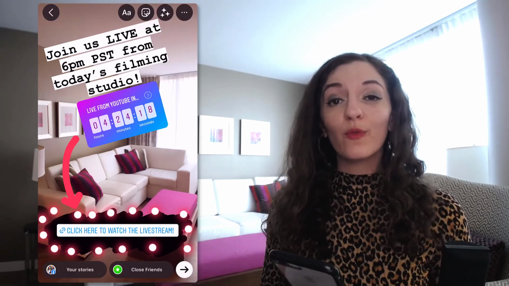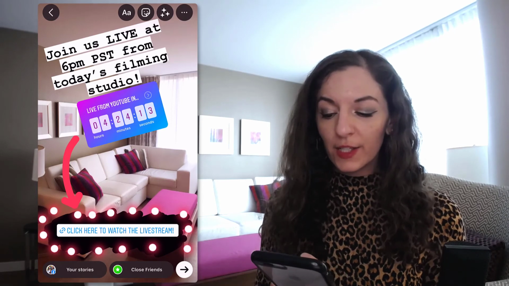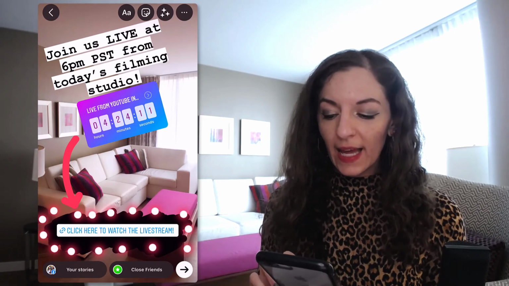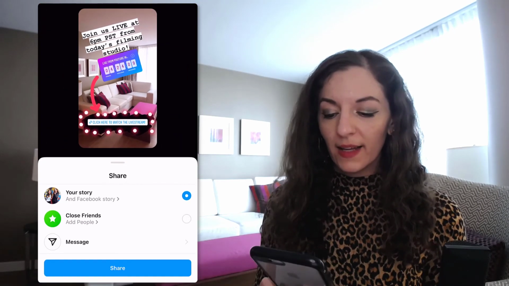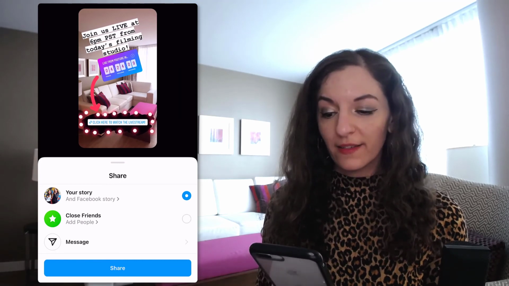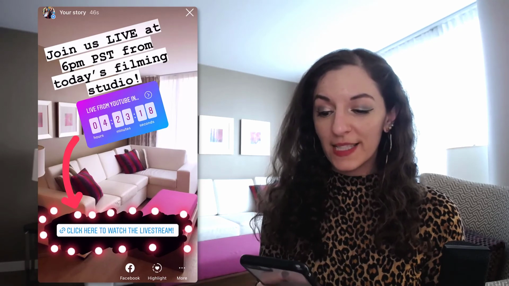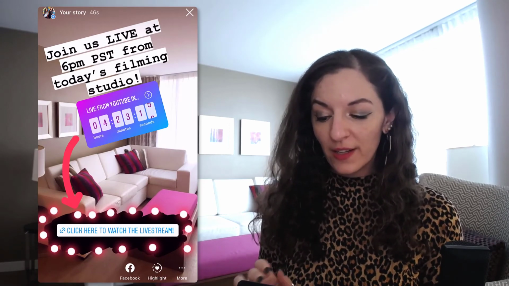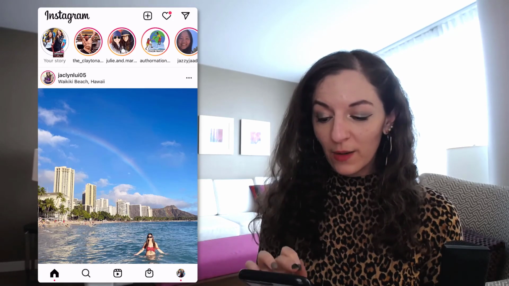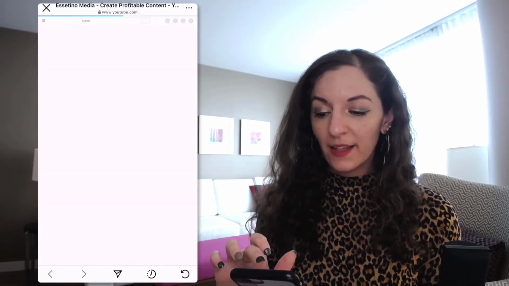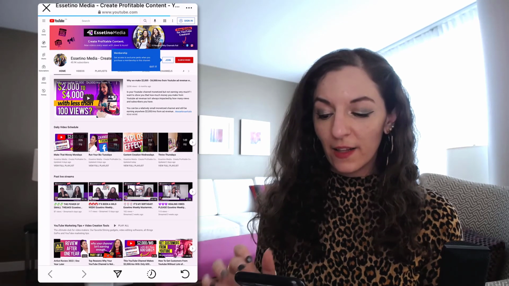And then when you're ready to post it, all you need to do is hit the arrow on the right hand side and then select share. So there you go, you've shared it to your stories. I'm going to tap on that. You can see what it looks like in action. I'm going to also make sure the link works, so make sure you test that. Looks all good. All right, let's close out of that.